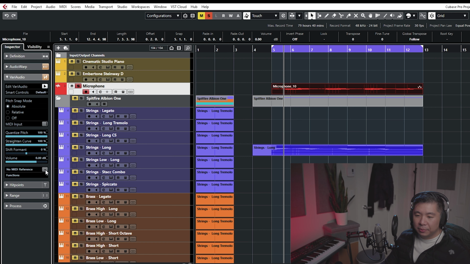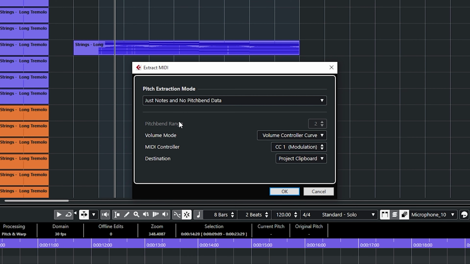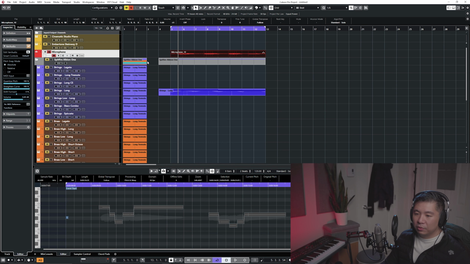Okay, here we go. Let's extract the MIDI. The volume controller curve is going to be translated into CC1 modulation data. And we have just notes and no pitch bend data, and we're just going to copy to a clipboard so we can paste it wherever we want.